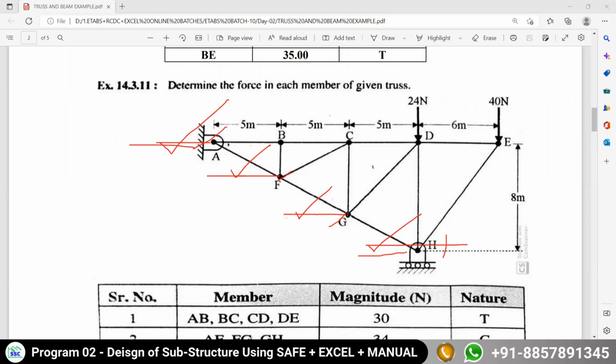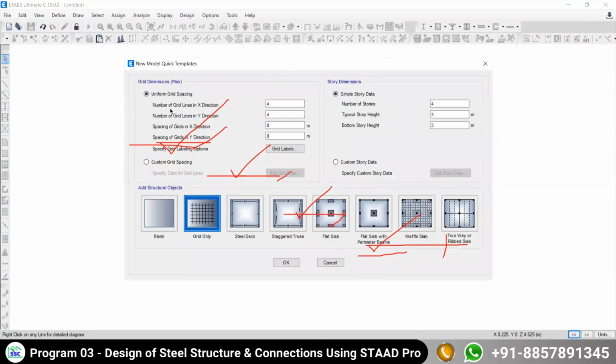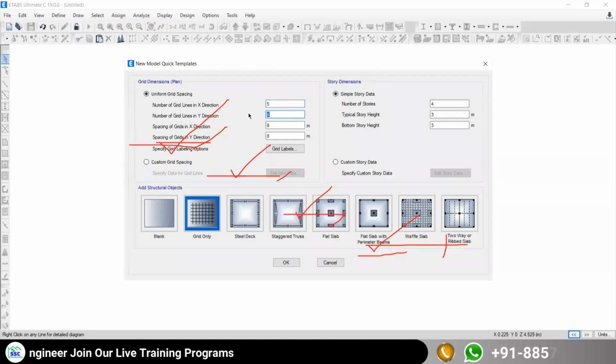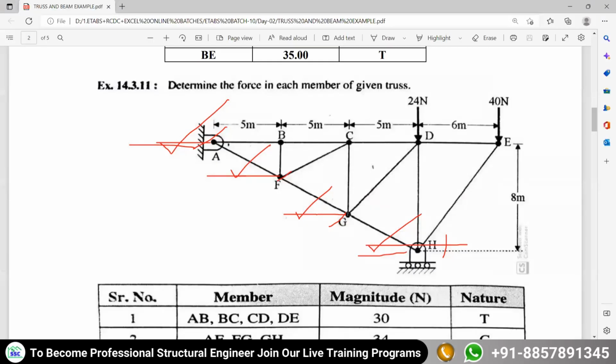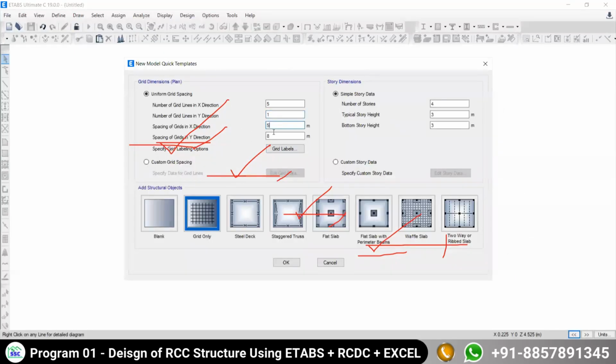Okay. Come to your ETABS. Number of grids in X direction, 5. Number of grids in Y direction. Hello. 1. 1. Very good. 1. Spacing of grids in X direction: 5 meter and 6 meter last. 5 meter is typical, right? Repeating value 5. And in Y direction, it will be 1. Is it needed to go to custom or not? Yes, sir. Very good.